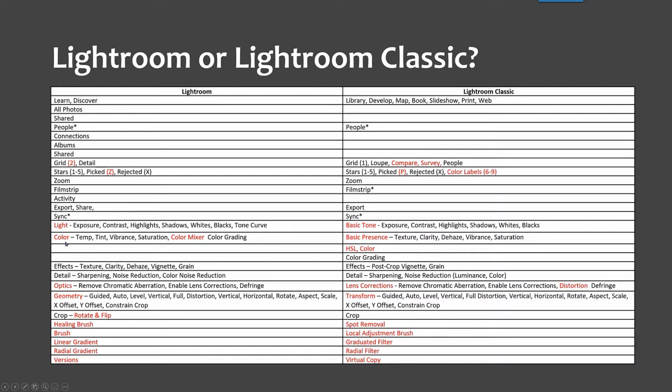And then down through here, I've mentioned some of these different variances on names. Light includes these things where they call it basic tone underneath the basic section of Lightroom Classic. Color is where basic's presence section comes into it. You'll notice they moved the color mixer over to the color tab over here. And then HSL color, right? That's where that comes into it, those two things. You will still see the same effects. You'll still see the same details, although slightly different naming in some cases. Again, remember that optics equals lens correction and geometry equals transform. So a lot of the same things there.